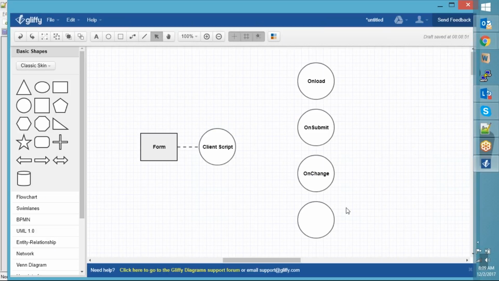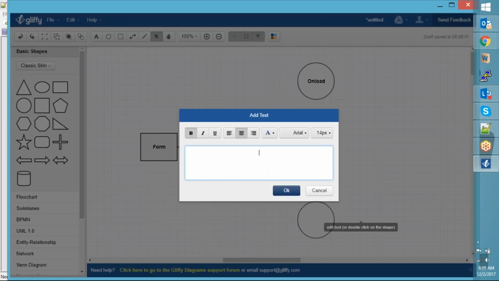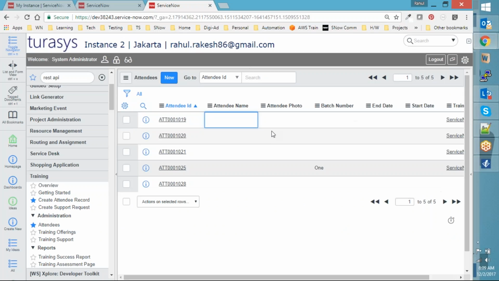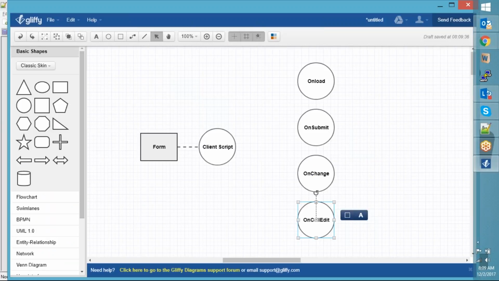So the fourth type of script is on cell edit, right? We are going to edit a list and we are going to edit a cell value out of that list. So we call it as on cell edit. So these four types of client scripts will be there.